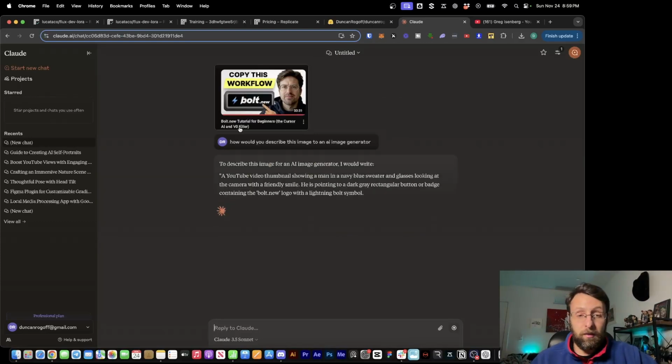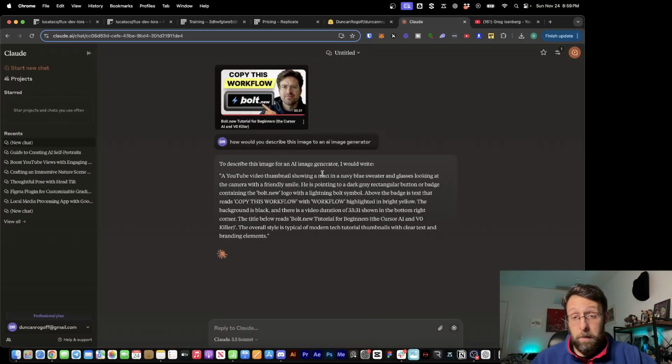So then we can take this, we can say a YouTube video thumbnail showing a man in a navy blue sweater and glasses looking at the camera with a friendly smile, etc., etc. So you can see dark gray rectangular button or badge containing the bolt.new logo. So already this is really great. It tells you what the text is. It says workflow is highlighted in yellow, etc., etc.